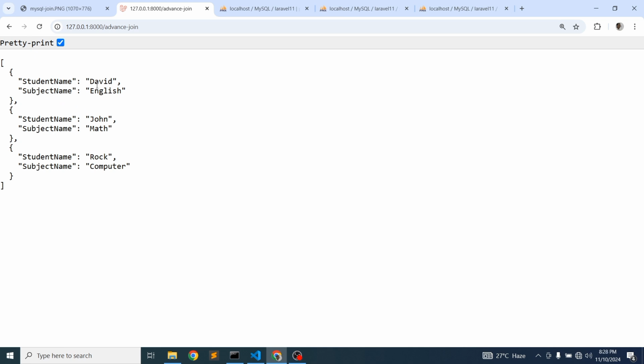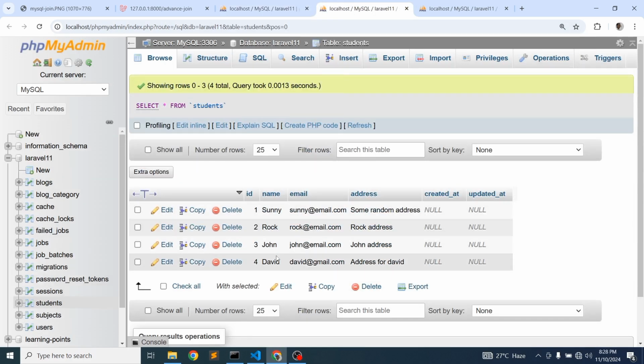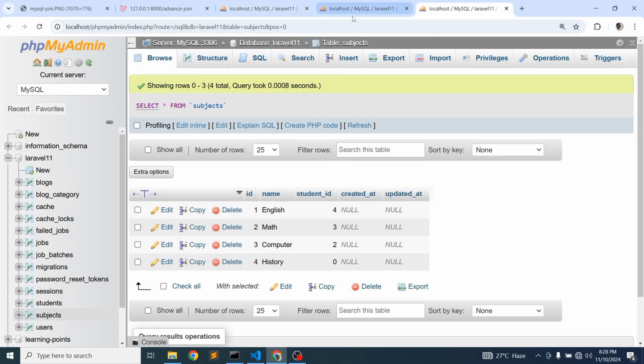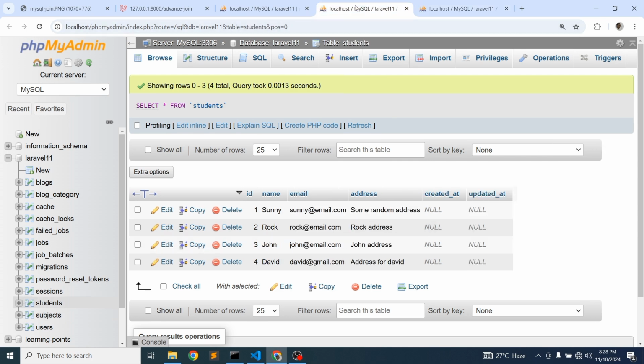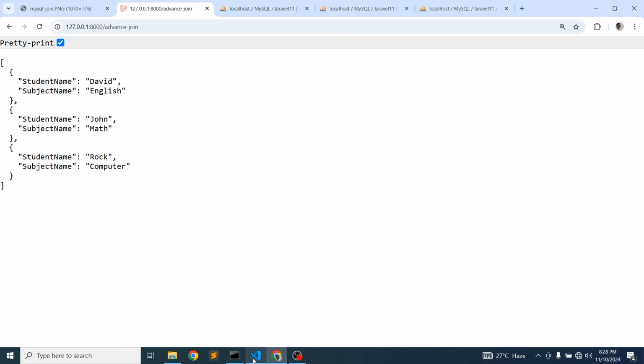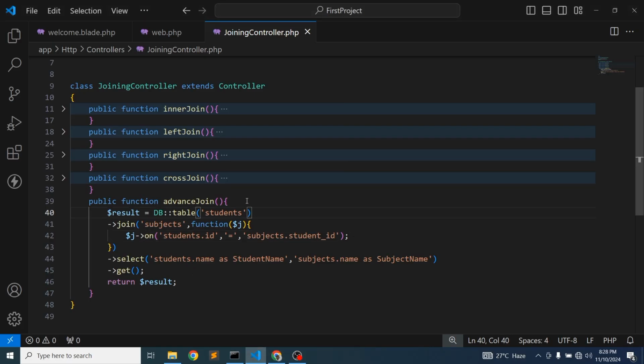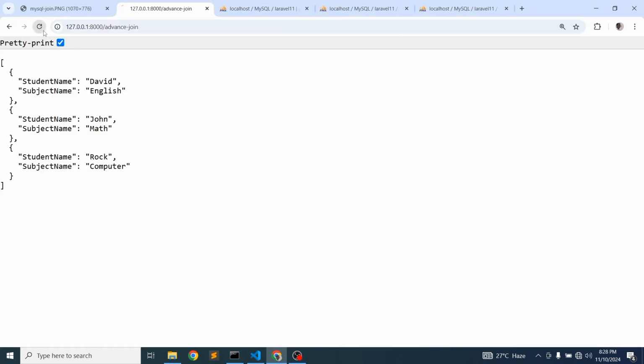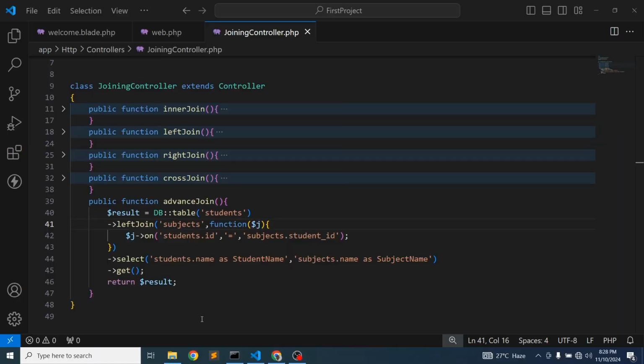Here we can see David, English, John, math, Rock, computer. If you check, David is using English, and John is using the math, and Rock is using the computer. These are the basic concepts of advanced join. But we can do all of this with the simple inner join method also. We are using join, which is why it works as an inner join, and if you write a left join, then it will be treated as a left join. No problem.